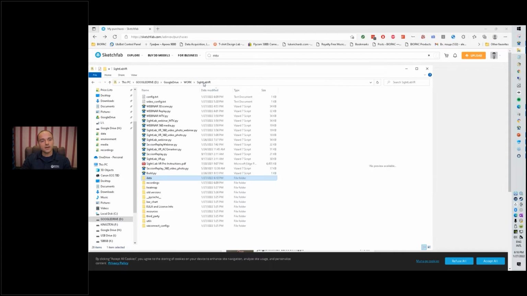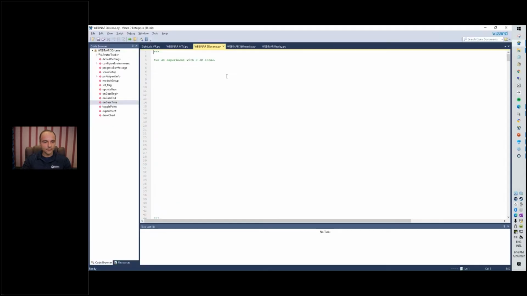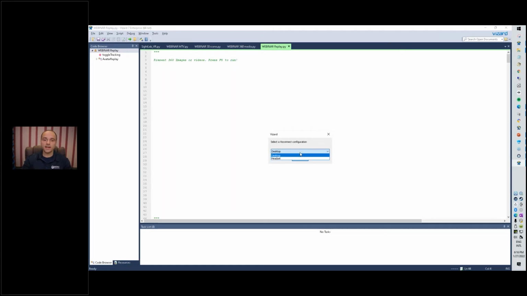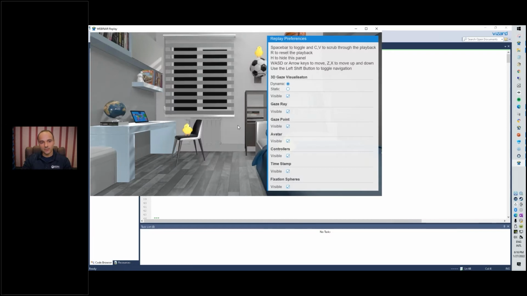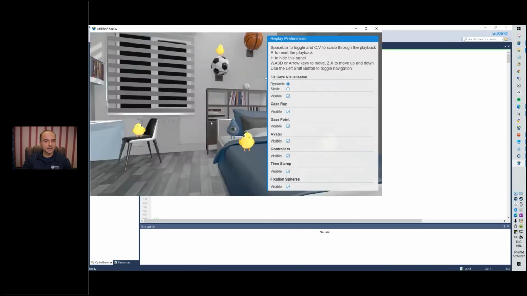Okay. Something else that we can do is now we can come back to the virtual reality software, to Wizard, and we can replay our session. So let's just hit here. Okay, and we're going to use the desktop, but we could view it inside a head-mounted display, but I'll use desktop mode. Let's click OK. And our participant ID, as you can see, I've been very creative here with my numbering of participants, is 3333. So here we are looking at the same scene.